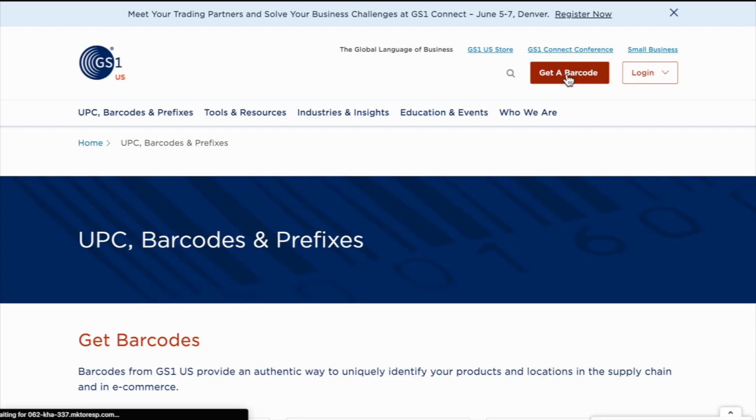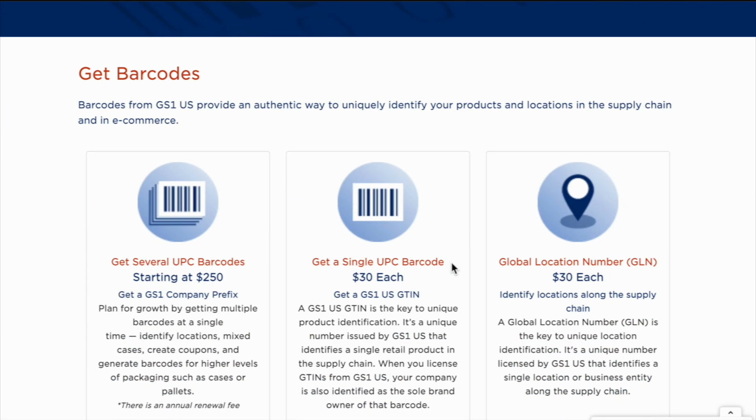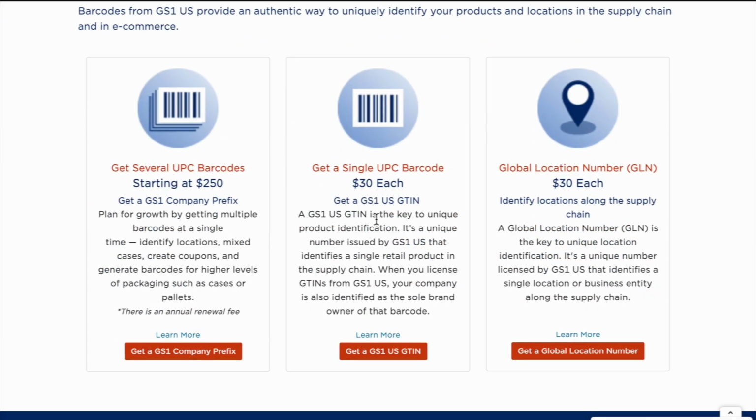So every different variation, you are going to need a barcode. So if you have blue, black, red, white, and green, you're going to need 5 UPC codes for each of those products. The website I suggest you go to is called gs1us.org. That's if you're in the United States. Here you just go and get a barcode, and it'll tell you if you need 1 single barcode, it'll be $30. So in our case, because we need 2, it's going to be $60.